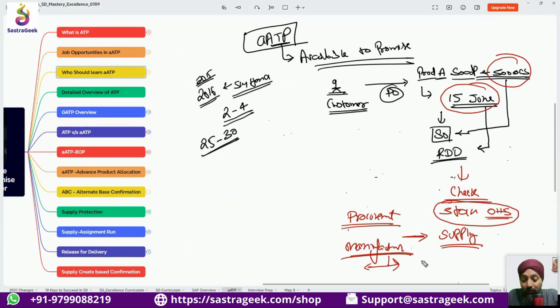We might need to check the warehouse capacity also. You are asking for 5,000 quantity on this one day, but I need to check how many other goods I am delivering on that date. I have only 2 docking doors. With those 2 docking doors, I can only do 10 shipments, right? But on the same day, if I have a requirement for 25 shipments, my warehouse capacity is not there, right?